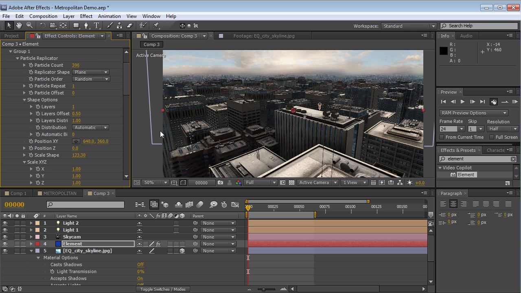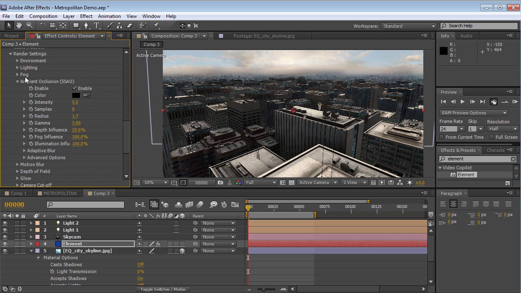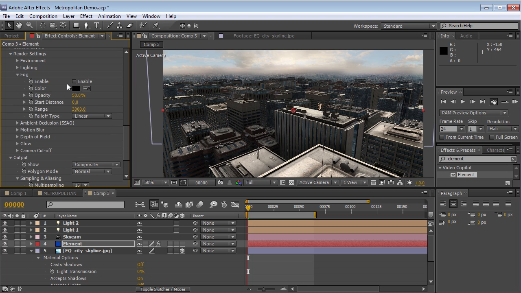All right. And we're going to come down here to the render settings. And we're going to close the ambient occlusion, and we're going to open up the fog. So I'm going to turn it on, and then we're going to take the color of sort of this background blue. Let's try that again. And let's turn the range down. So the way this works is you change the start distance, and it's going to change the fog position.